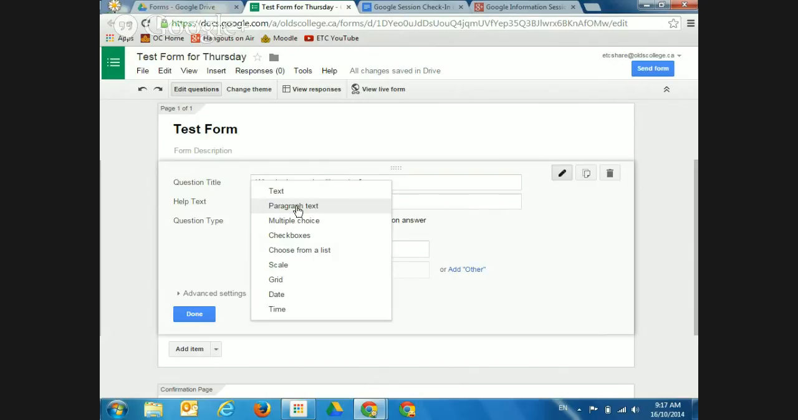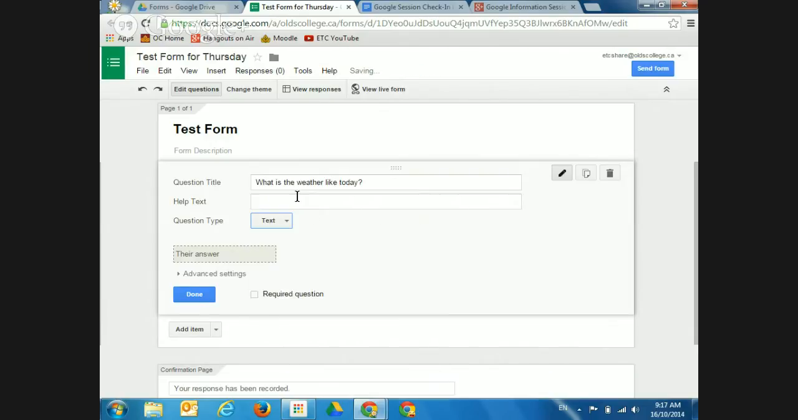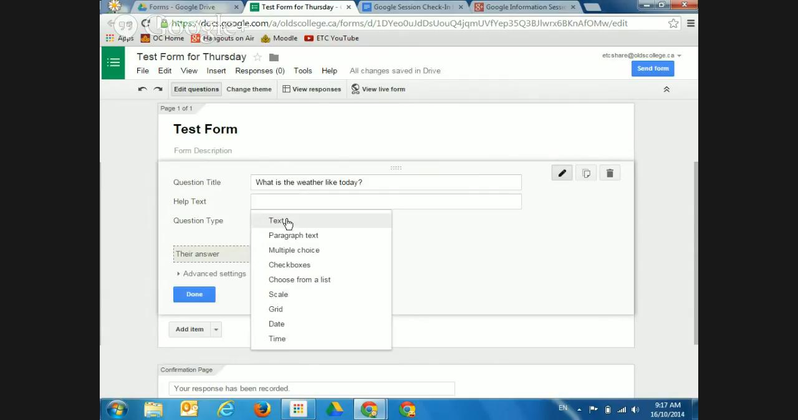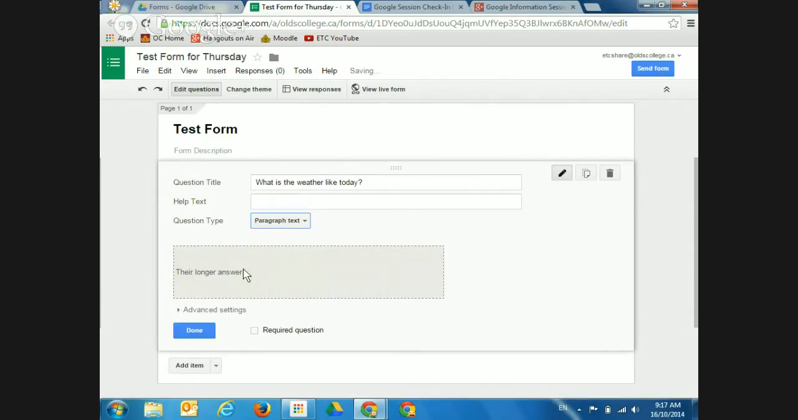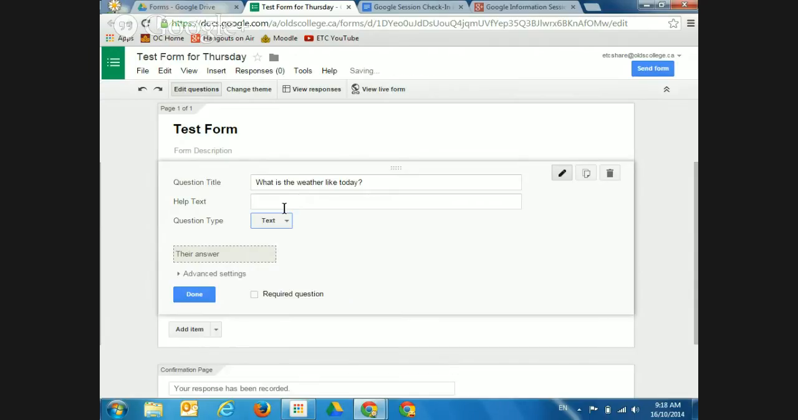Text and paragraph text is where they just type in their answer. Text is a little bit shorter. Paragraph text just makes a bigger box for them to type more. I'm not sure exactly what the character count is, but I'll do a few examples so that you can see what this looks like. This is the size of the box for paragraph text. This is the size of the box they get when it's text.